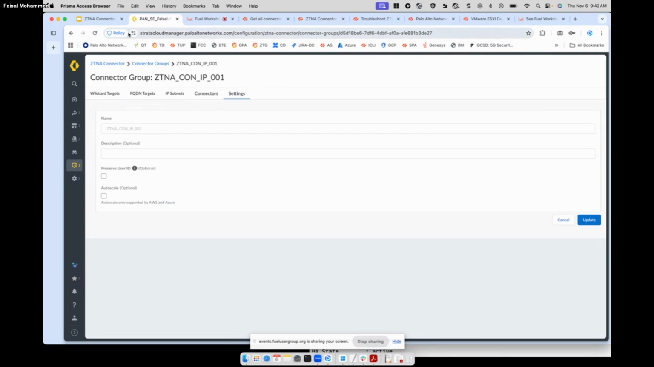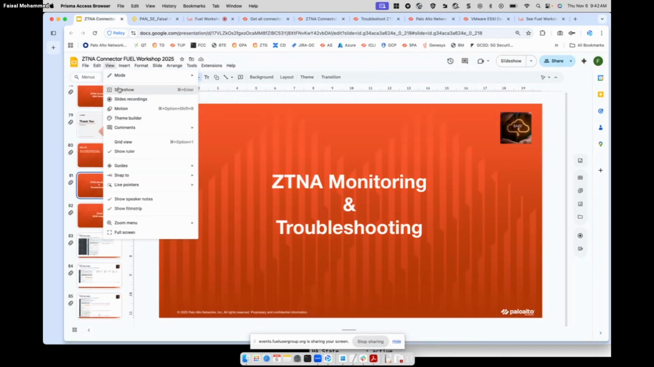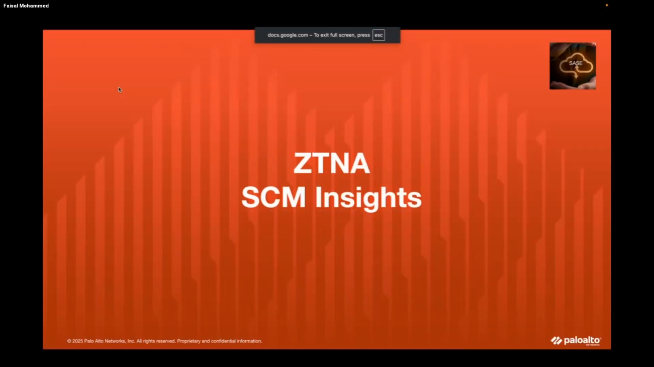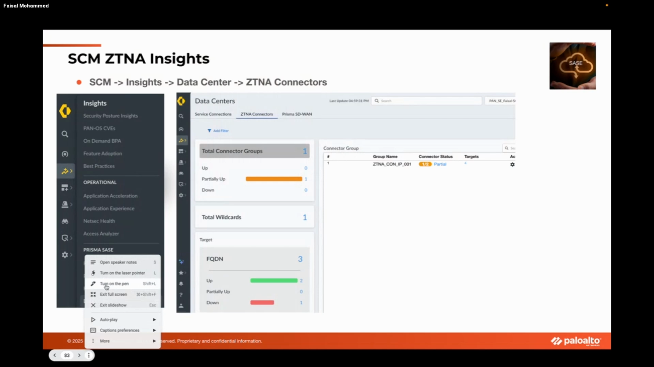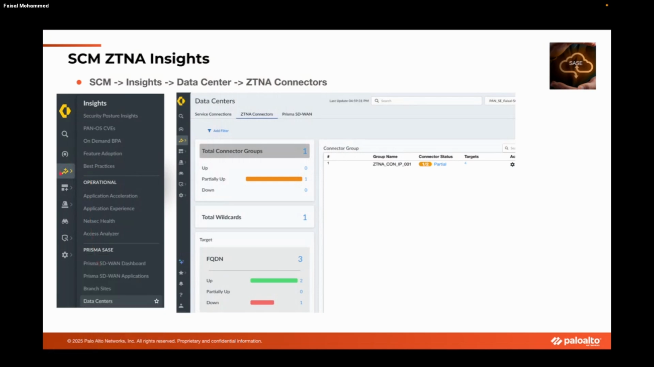Okay, let's go back to the slide deck. The first tool we have in Strata Cloud Manager is Insights. Previously, it was called Monitor. Under the Insights menu, we have a submenu called Data Center. Let me pull out the laser pointer. Okay, so you see over here, this is where the Insights menu is.